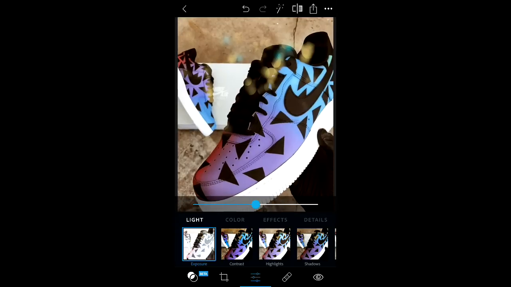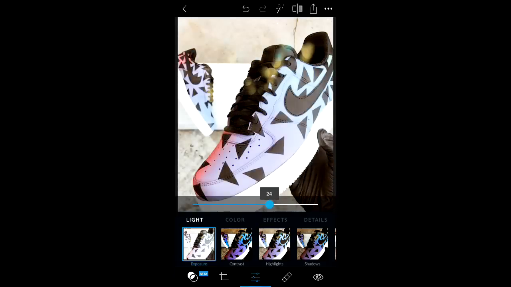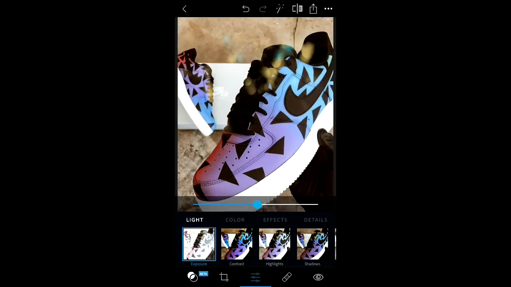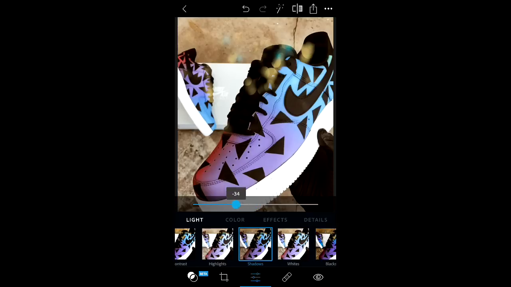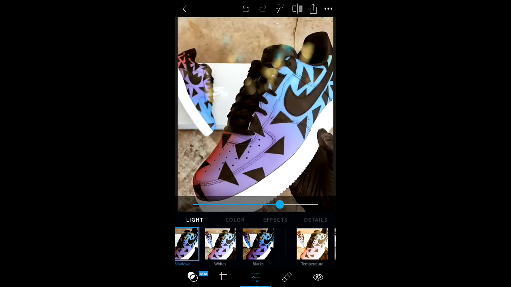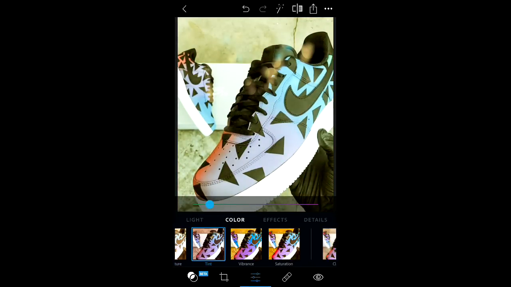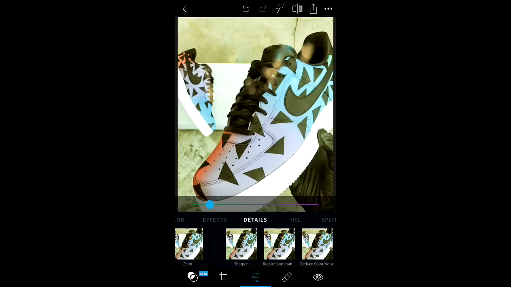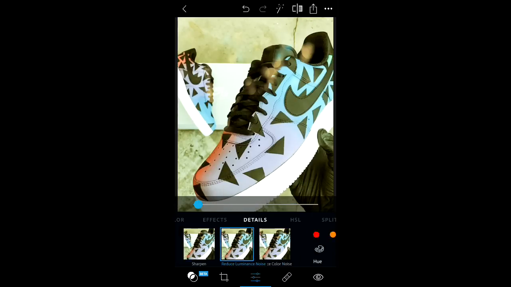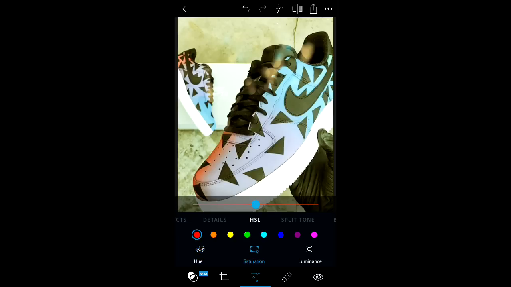Again, here you can play around with the light. Drag it up or down. Contrast. Highlight, shadows, whites, you got temperature, tint, different presets you could play around with. Of course, saturation, illumination, and all that. You just play around with that stuff.